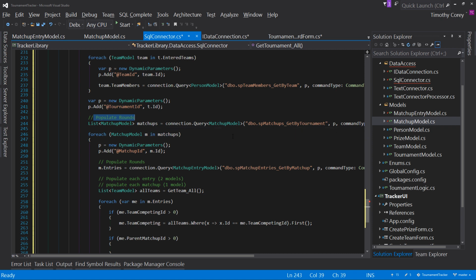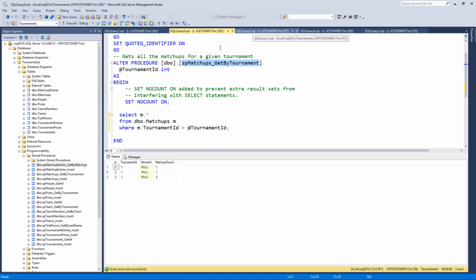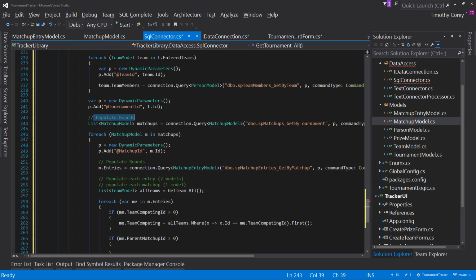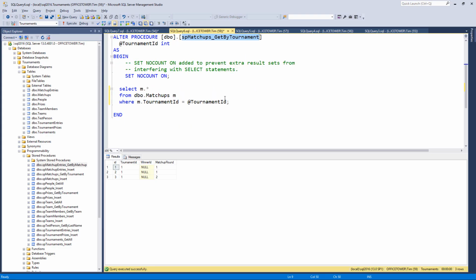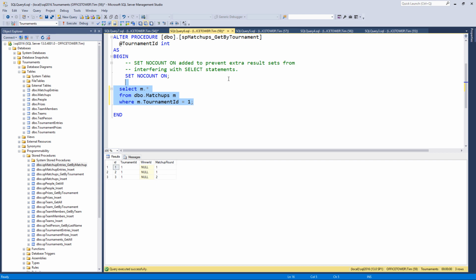If we go back over here and look at this stored procedure, let's grab SP matchups get by tournament, I believe is the one. Yep. So if we look here, oops. Well, let's change this to a 1. Notice that the matchup round is in order. Now that's because it's just how it's put in the database, which we could rely on, but let's go even further. Let's change that back.